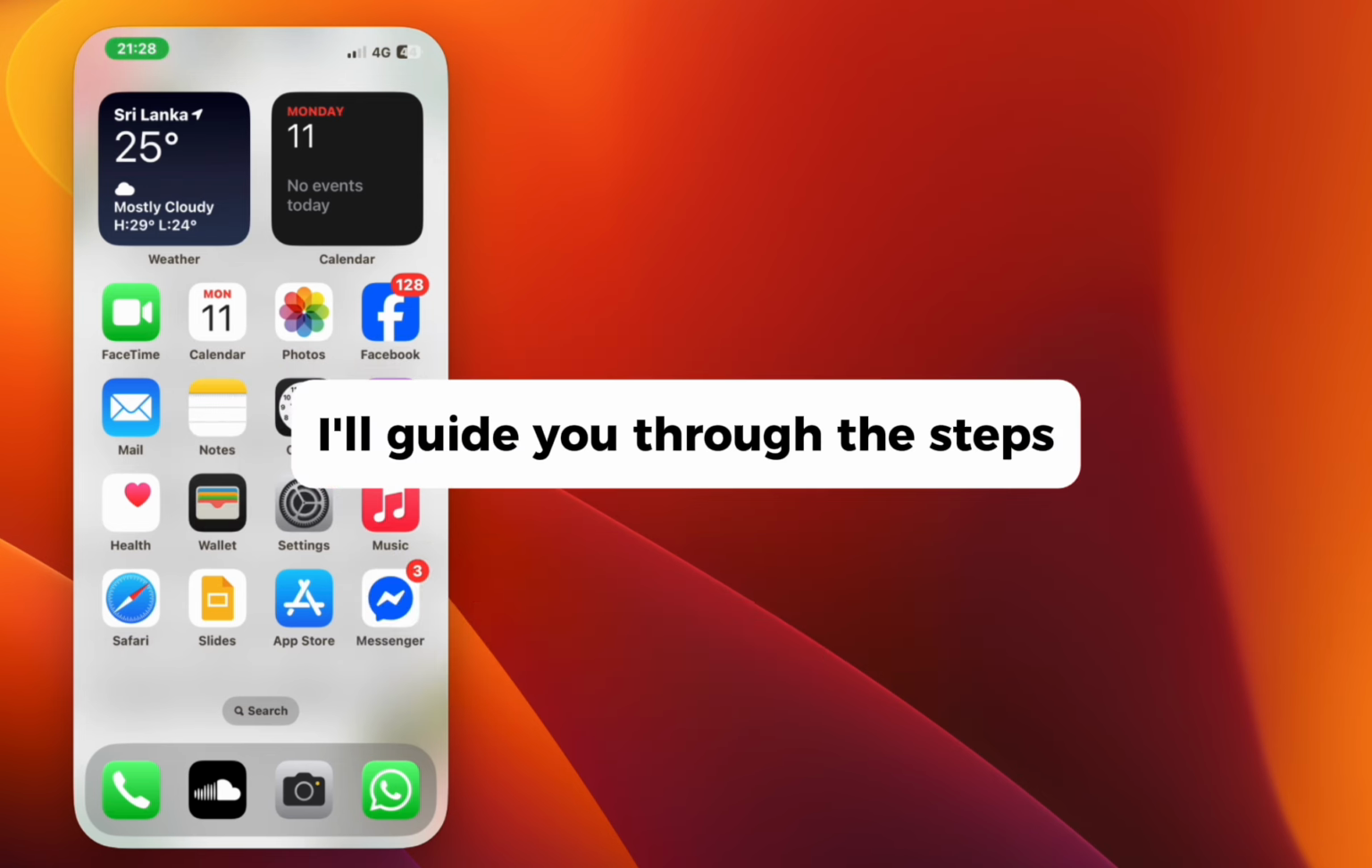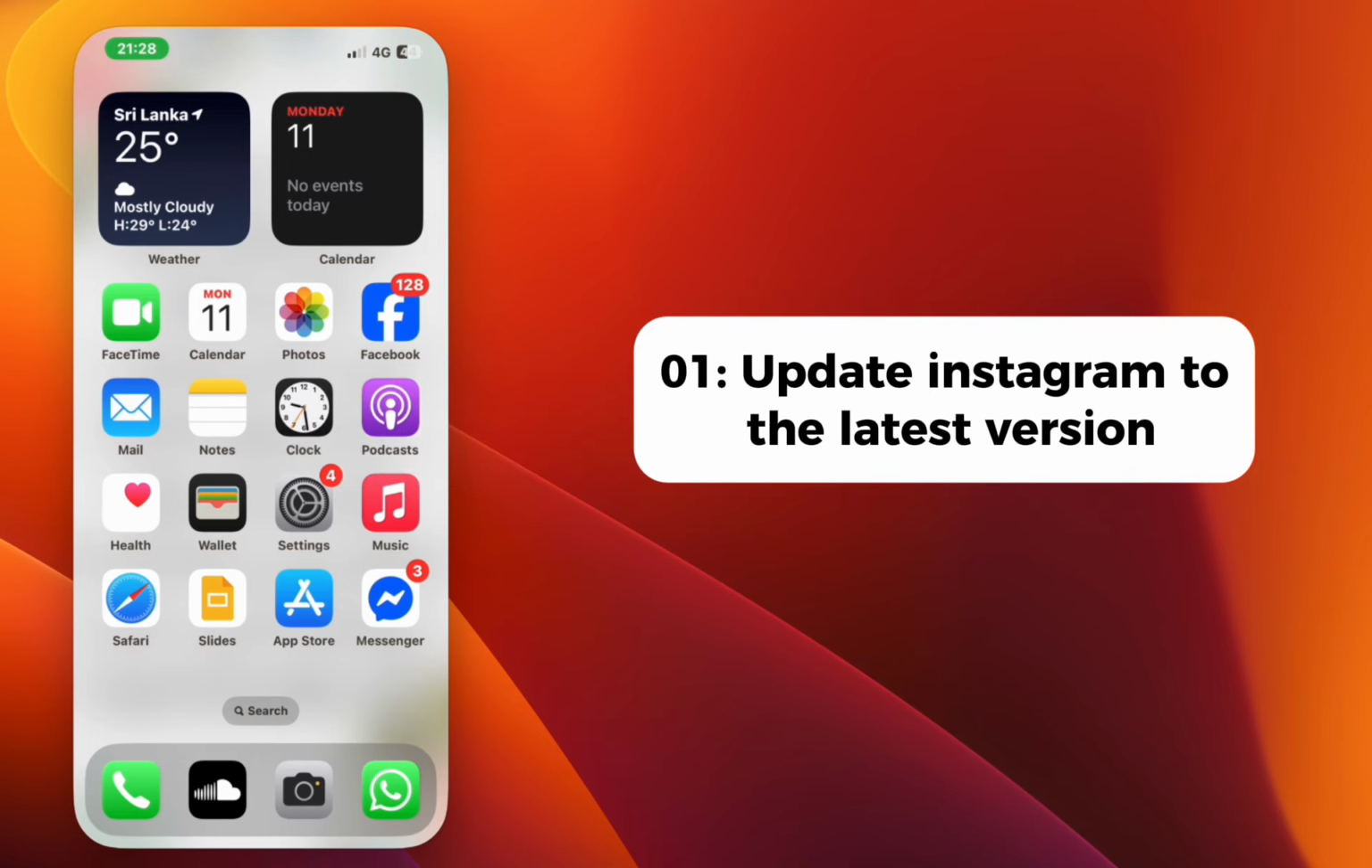I'll guide you through the steps slowly and simply. Let's get started. Step 1. Update Instagram to the latest version.